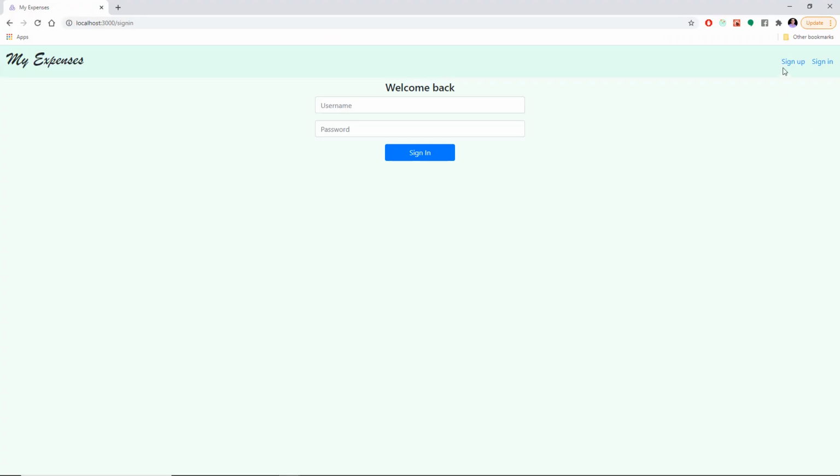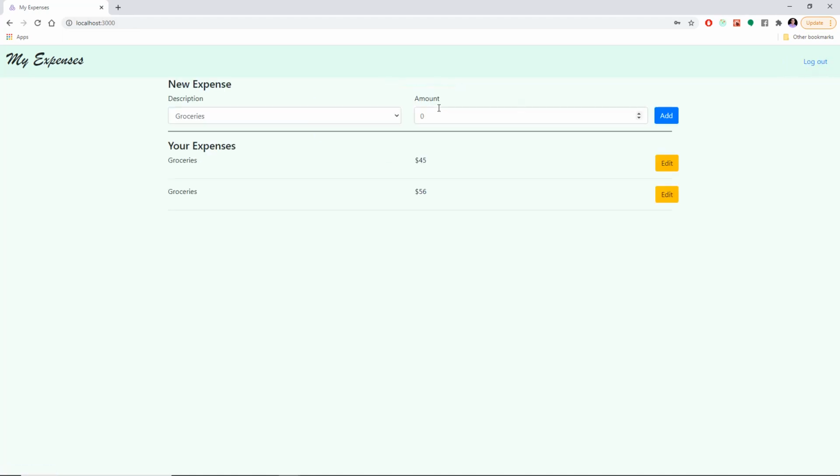On this video, we want to expand our expenses application by adding user authentication. We'll be creating a navigation bar, sign up, sign in pages. We'll be using React Router to keep our UI and URL in sync. We're going to be using JWT tokens, and we're going to do a migration to create a new user table.